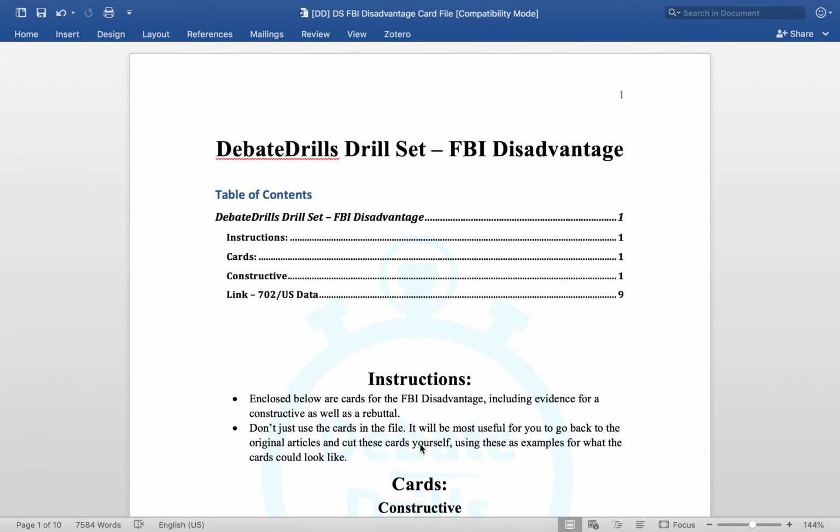That way you have a better understanding of the argument. You were really intimately involved in the creation of the evidence, instead of just reading from this file. Better yet, you should read the entire file on your own, and you should read the entire article on your own and try to get a better understanding of the arguments that are made. Or you could even look at some of the search terms that are used in these articles and find your own articles that make similar arguments. Use this as a jumping off point for future research and not just a way to read a bunch of cards. So, the FBI disadvantage.